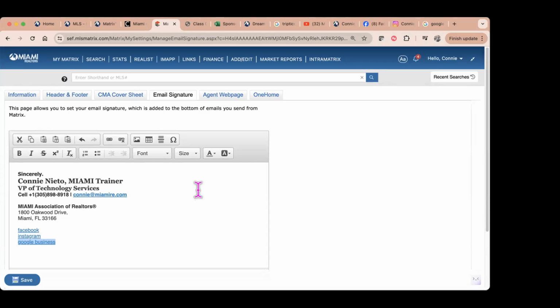So now that we've done this, the last thing I have to show you here is some of you may want to add your photo. So if you put your picture in the header and footer and in the CMA cover, the system has the image already in and you can use those in your signature. So header and footer and CMA allow you to add a photo. So now the system has it.